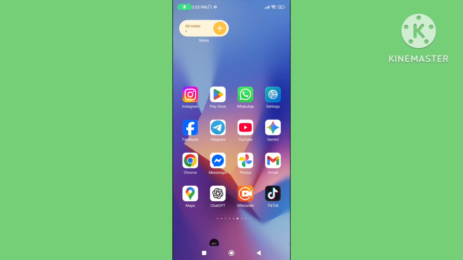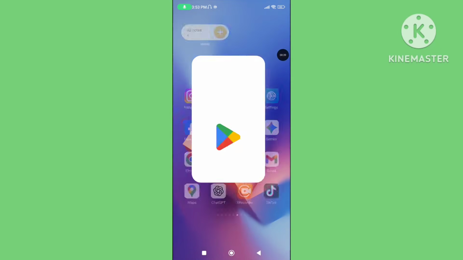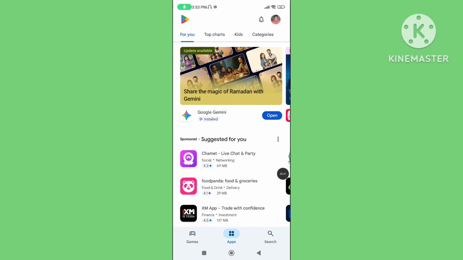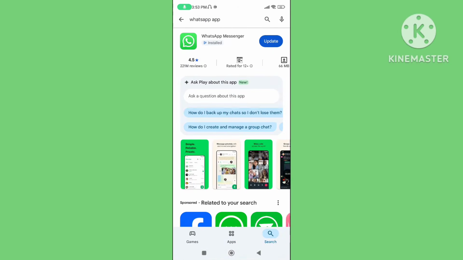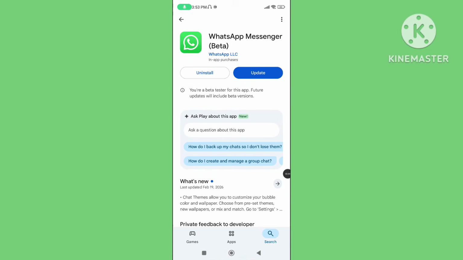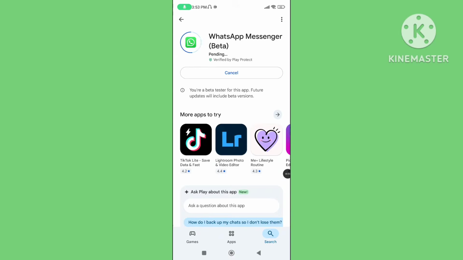Step 2. Open Play Store. Click on Search. Search for the WhatsApp application. Update your WhatsApp application to the latest version. Make sure your WhatsApp application is up to date.